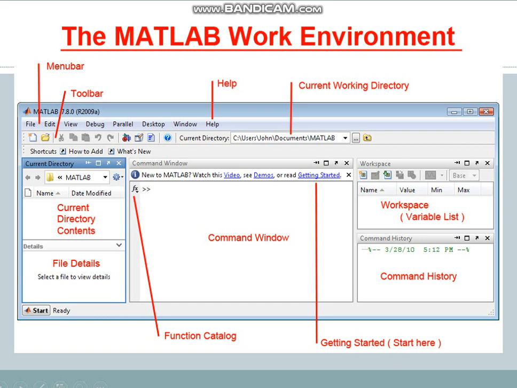Now I am on the bar which is known as the menu bar. The menu bar has multiple menus, like the file menu, edit menu, view menu, debug, parallel, desktop, window, and help. Initially you should just have knowledge about the basics of the Matlab interface. So this is known as the menu bar containing multiple menus.